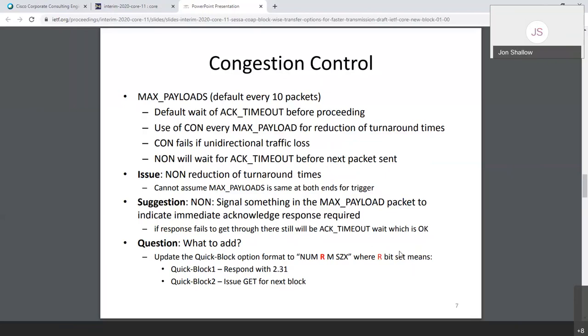We already have something for that. That's No-Response. I don't really know what the best default is for a Block1 transfer, but you can control whether the server should respond to that NON request by adding the No-Response option. That option would then be sent by the client every max payloads to indicate to the server that it's asking for a response.